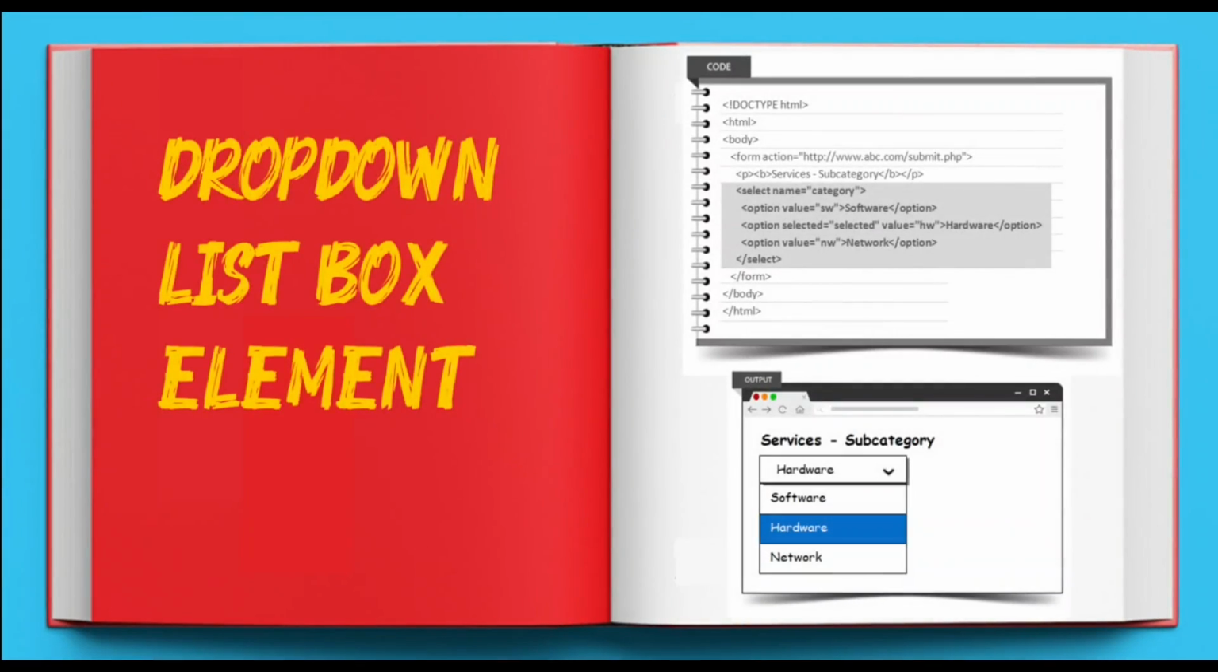Similar to radio buttons, a drop-down list box also allows you to select a single option from the provided list. Usage depends on the scenario. For example, if the list has few options, use the radio buttons, and if the list is long, choose a drop-down list box.